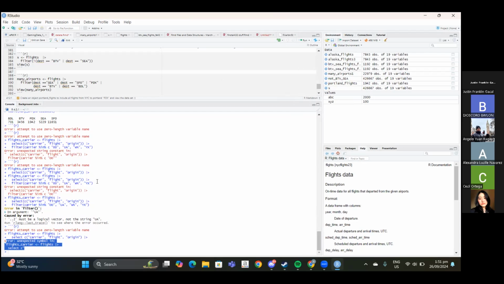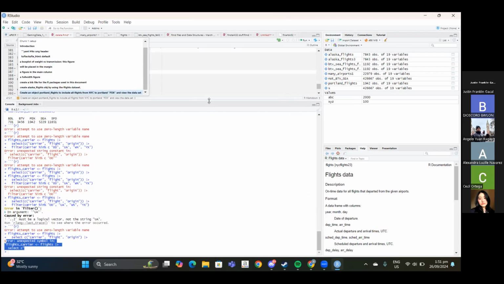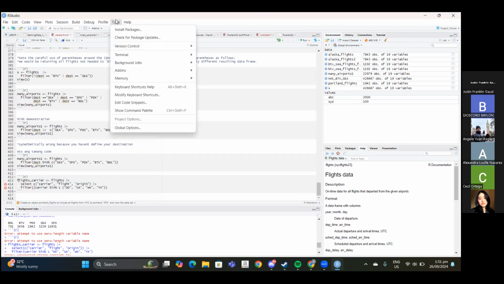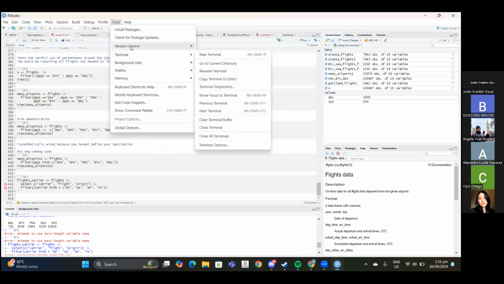Ano ba sabi? Error, unexpected symbol po in flights carrier. Unexpected symbol. So, dito po, ano yung symbol dito class na mali? Can you increase the size? It's so small, hindi ko makita. Punta ka sa tools, paki-increase na lang. Punta ka sa tools, and global options sa baba. Global options, appearance.